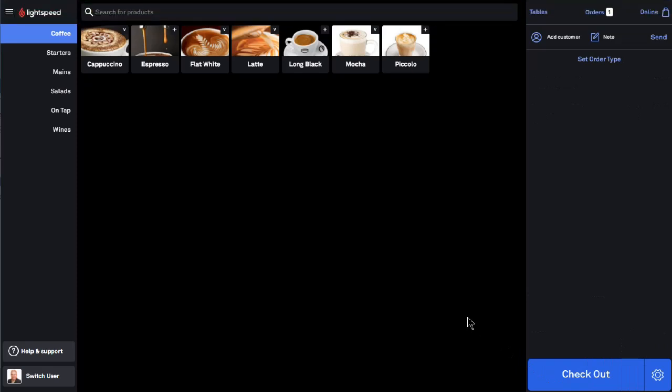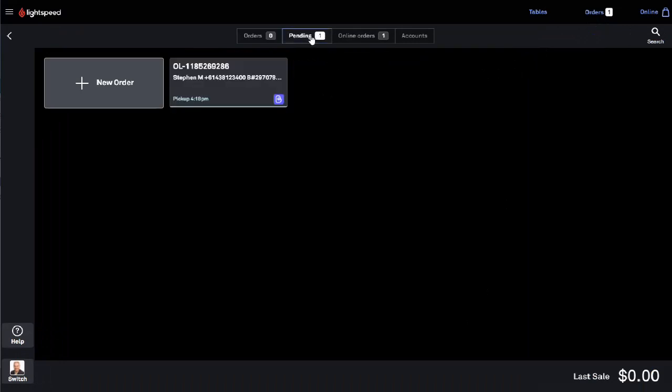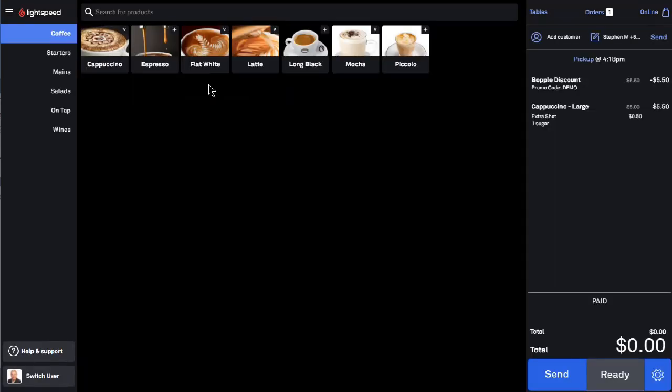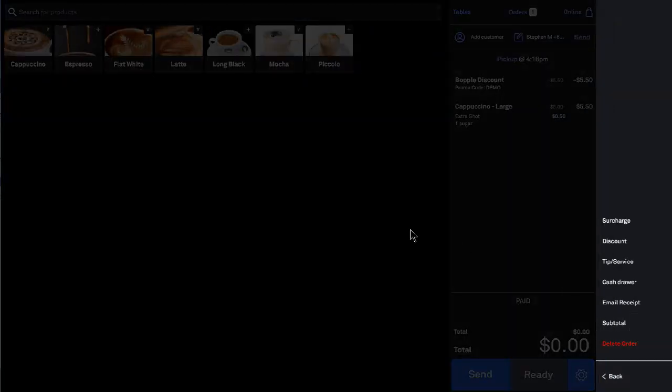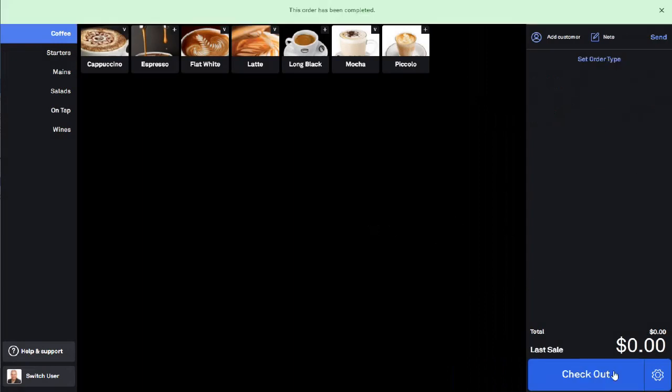Then what happens is when the order is ready to go, you go back to orders, and you'll see pending here. There's the pending order I've just done, and at this point I might like to print a tax invoice, so I will go to the cog and go subtotal. That'll print a tax invoice. But when it's ready, I go ready, and that will send a text to the customer saying it's ready to be picked up.